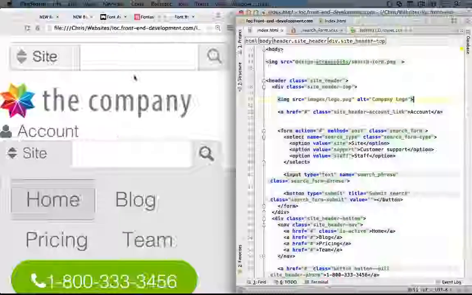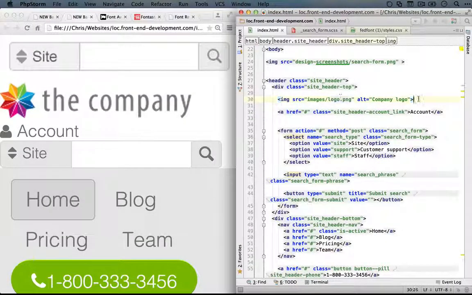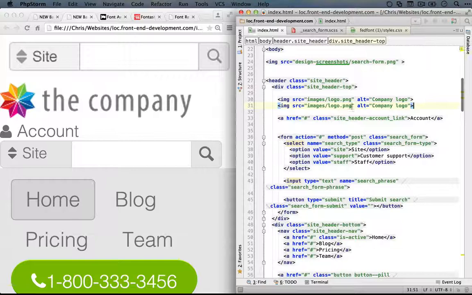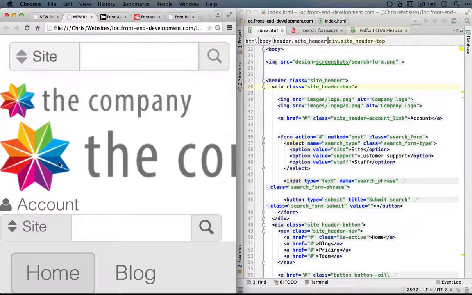I'll save this, and then I'll go back to the browser in our code, and I'll copy this image, and we'll paste in an image with 2 times here so we can compare them side by side. We'll save this and refresh. Okay, so this next image has double the dimensions of the first, which means it has 4 times the number of pixels. In the browser, an image is going to display at 96 pixels an inch.